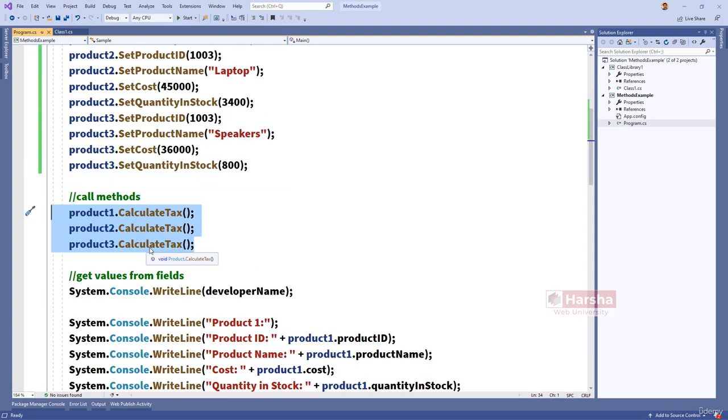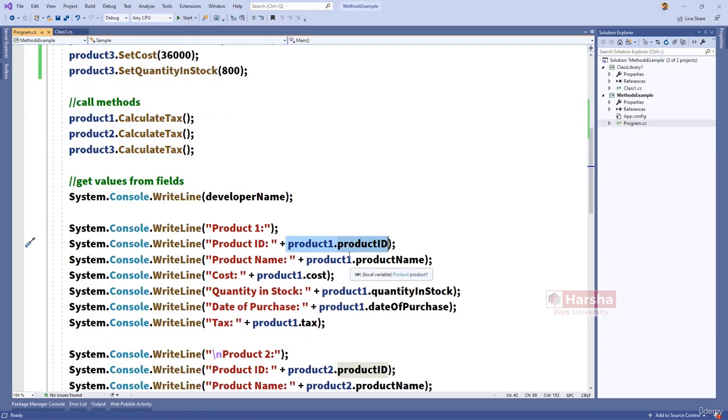And then we are calculating the tags based on the cost. And below, while printing the value of the field, instead of accessing the field directly, it is better to call the get method. So the get method returns the value of the field, and that value can be printed by using console.writeLine method.